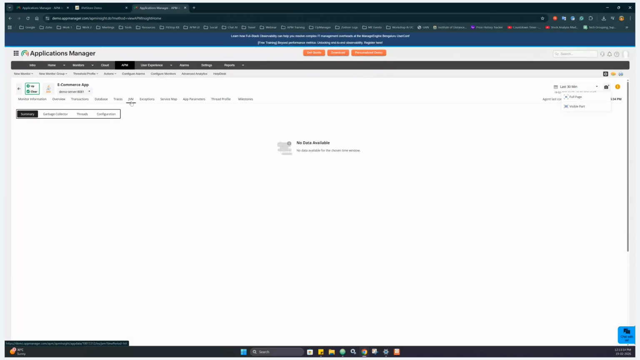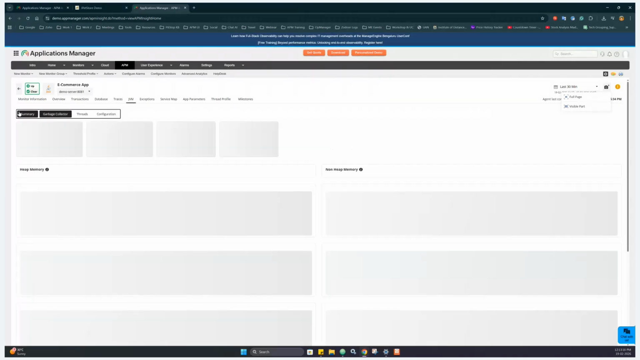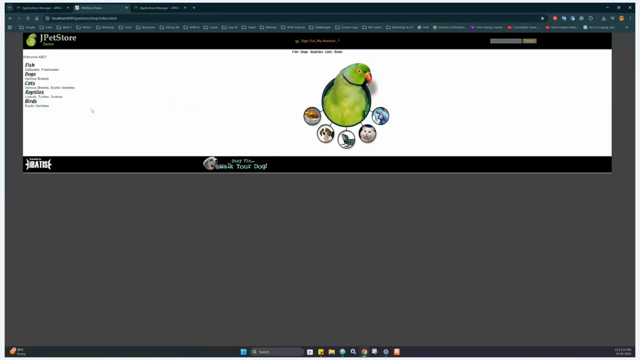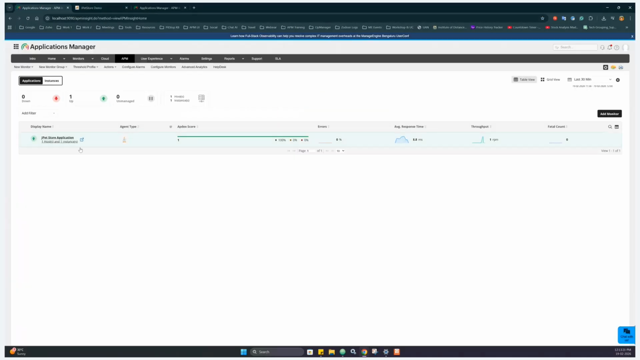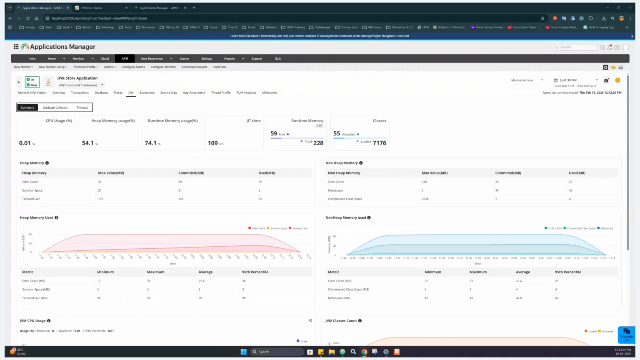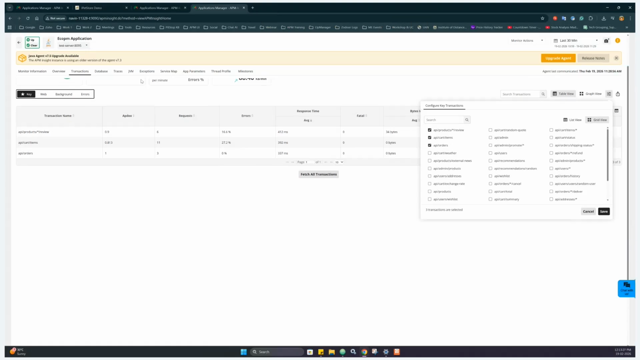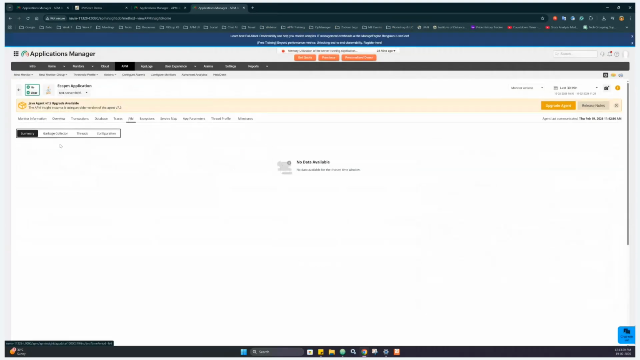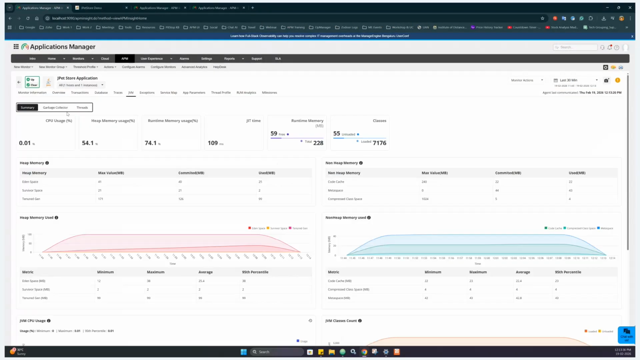And the next is the JVM. Under the JVM tab, we are able to see the complete JVM details over here. Let me show you. Okay, so JVM. Using the JVM tab, we can see the complete Java details, or what the heap details are that are being collected and everything.